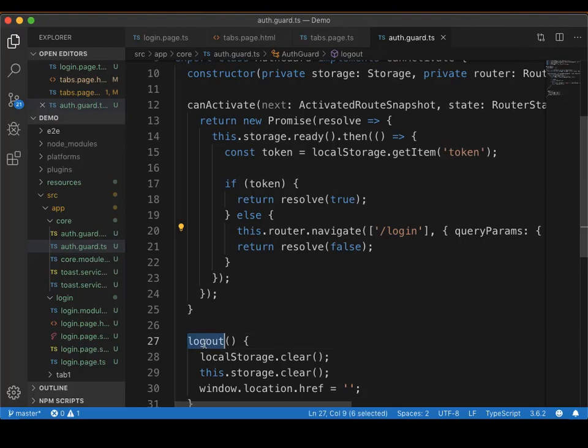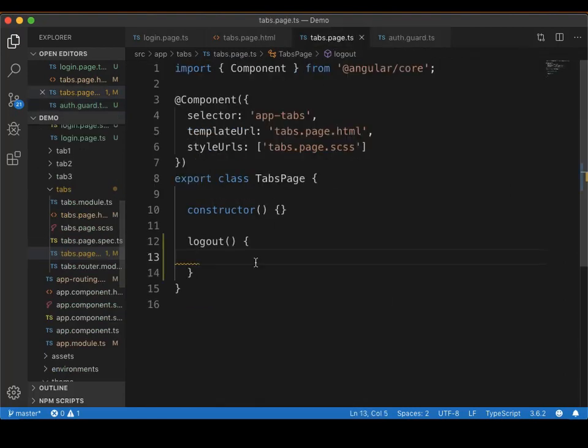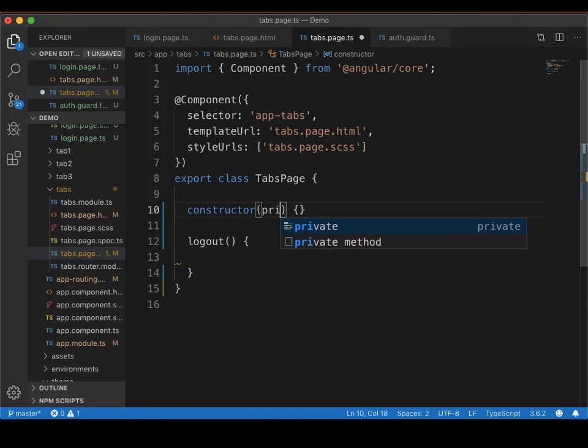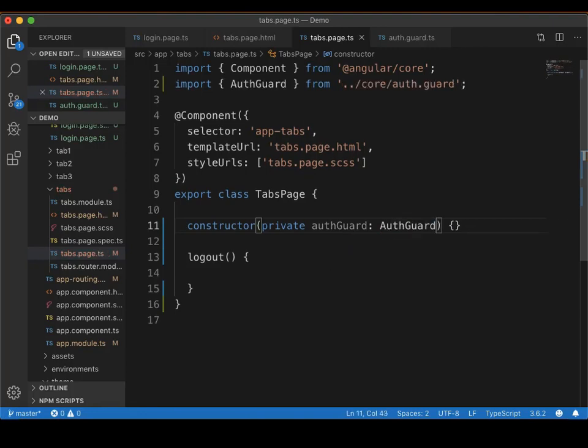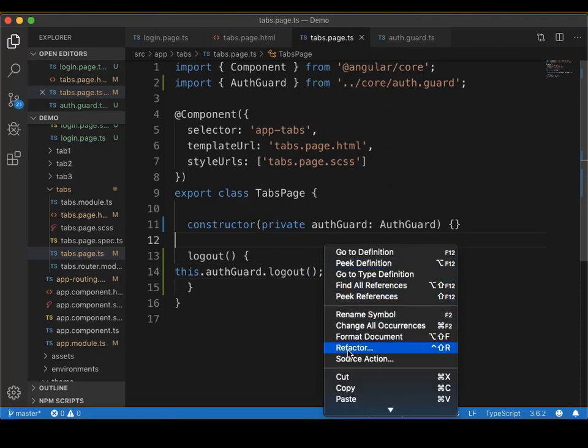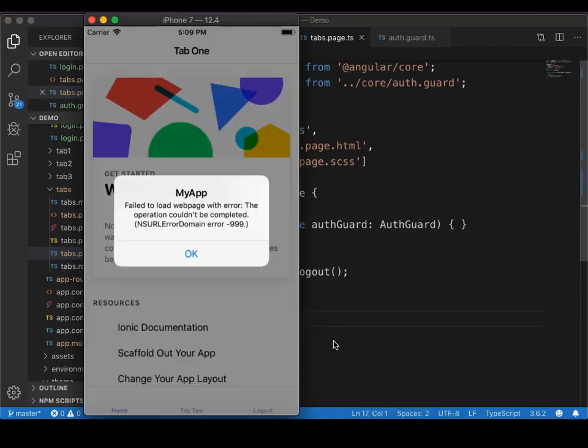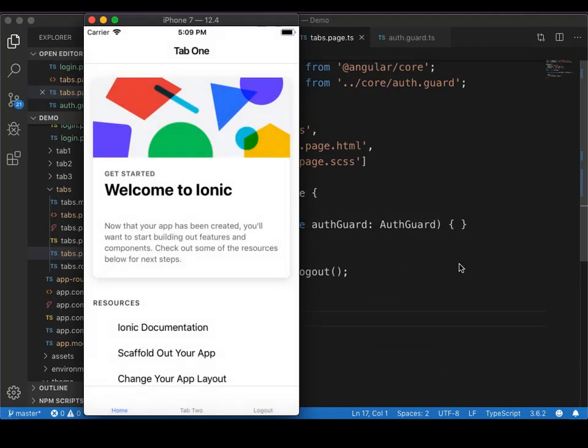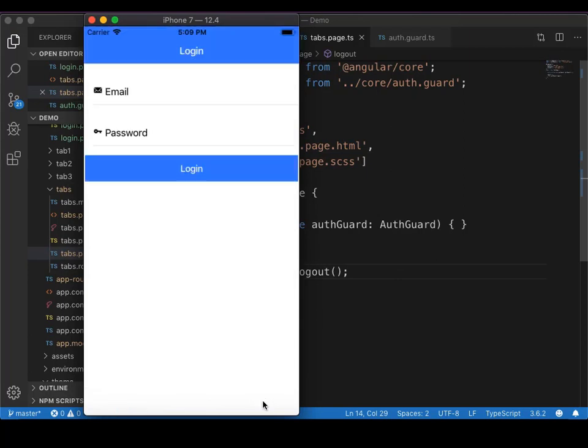Now we have to call this logout method from our tabs page. For that I have to make a private Authguard, import it, and call the Authguard.logout method. So that's it. It will make that particular thing work. It will call the logout method, and we will move on to the login page.